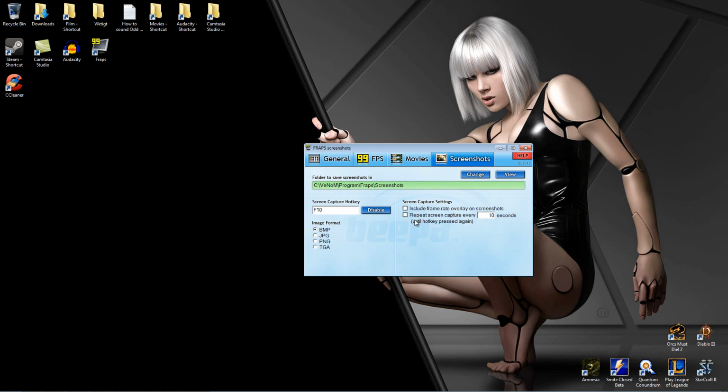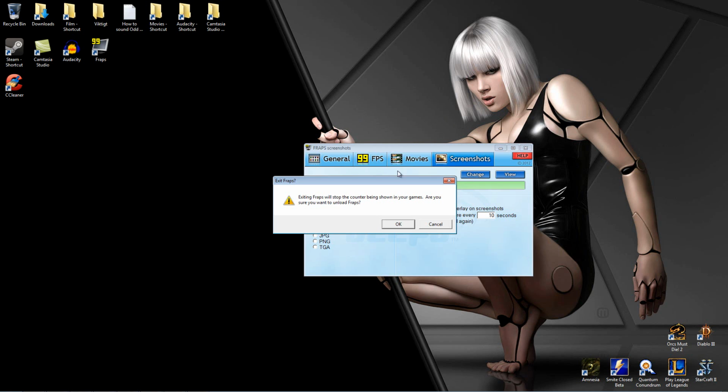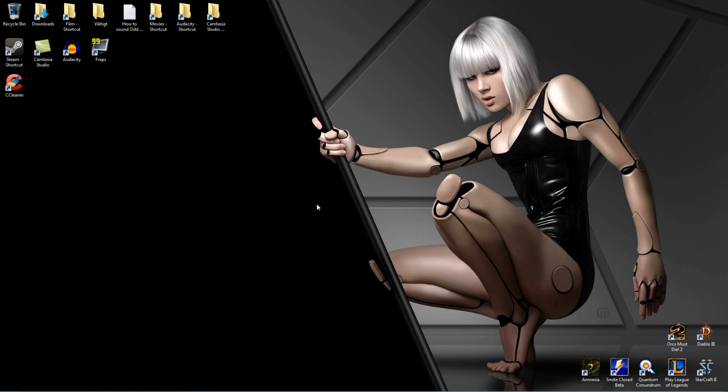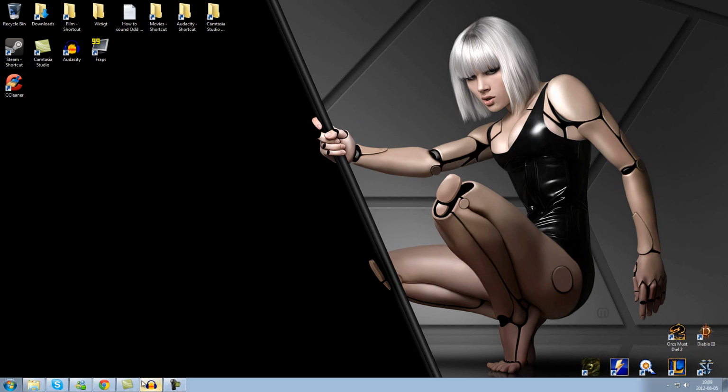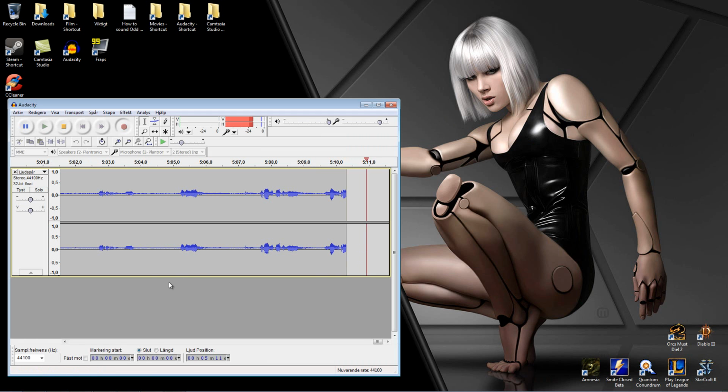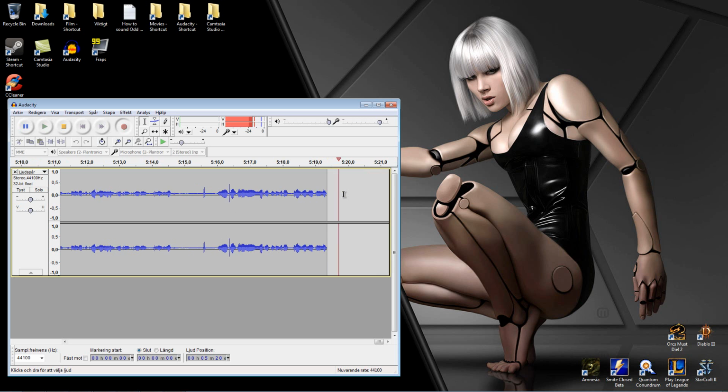Also, these two are very optional. If you want to take screenshots, you can also do that with Fraps, and just choose a key. I don't ever use it, so I can't really go into detail about it. And that's about it for Fraps. I'm not using this for this recording because Fraps cannot record your actual screen unless you're inside a game.